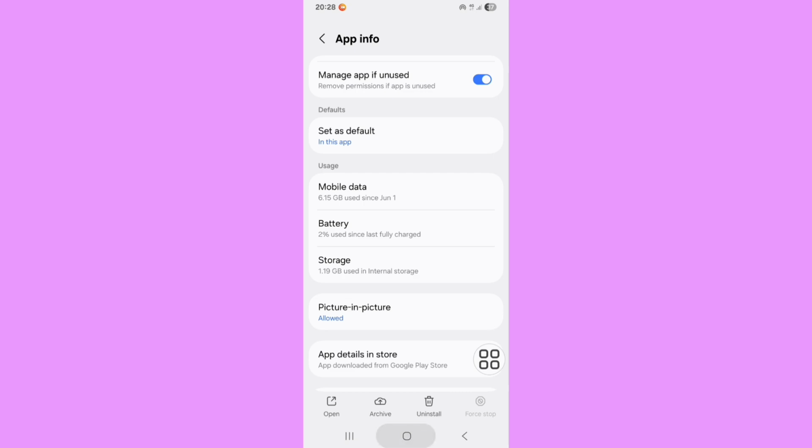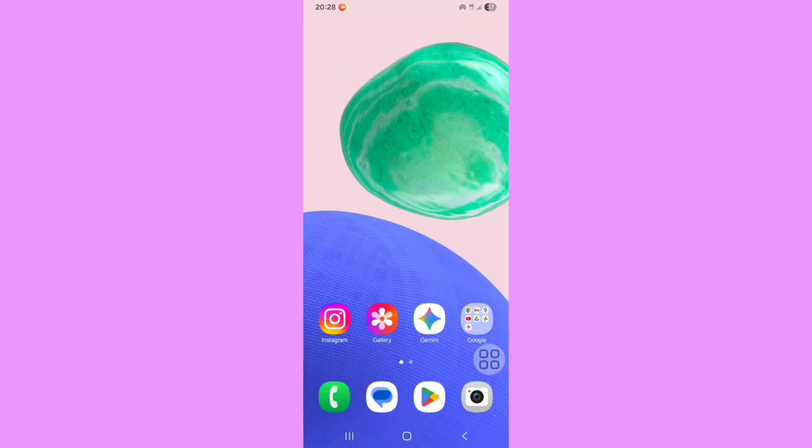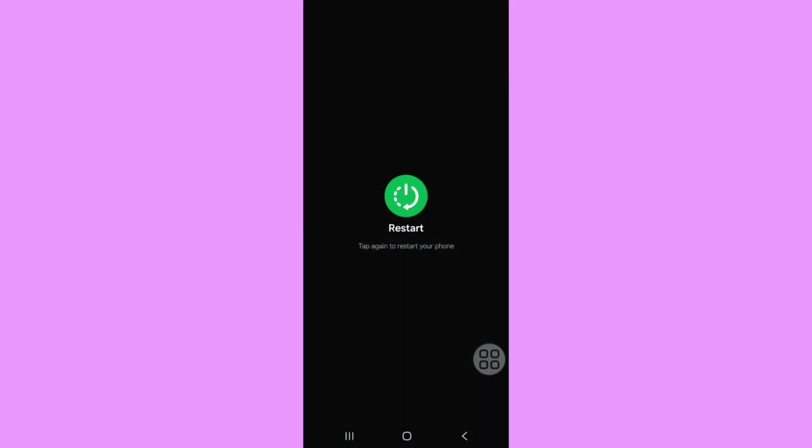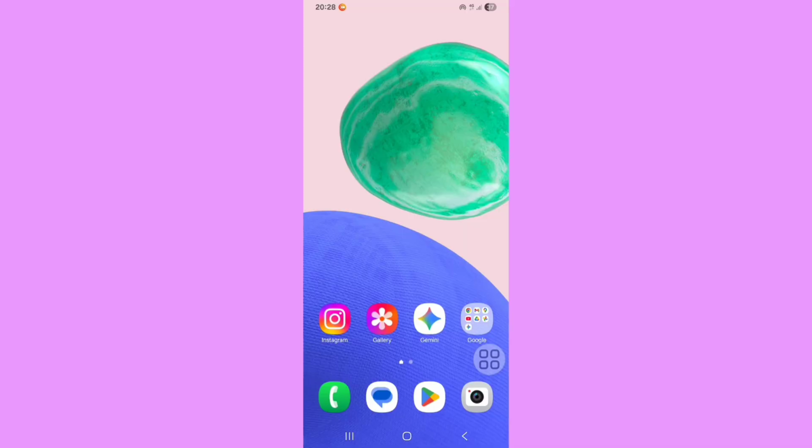Now go back to home screen. Now restart your phone by pressing power button. After all this process, I hope your problem is solved successfully. In this way, you can easily solve this problem.